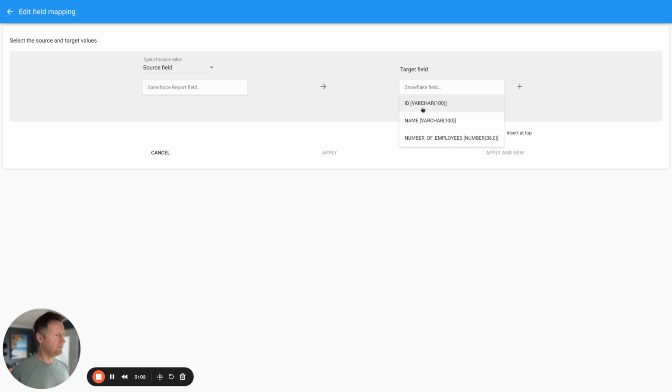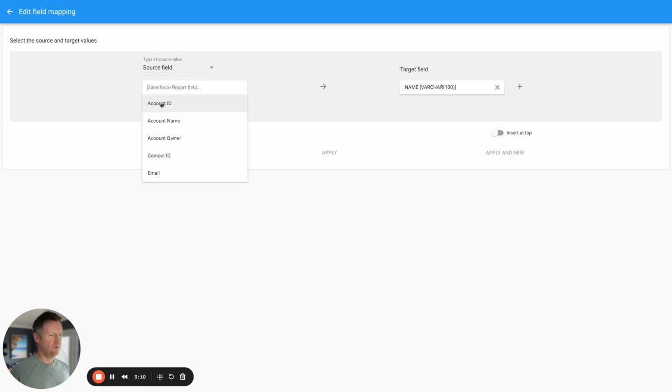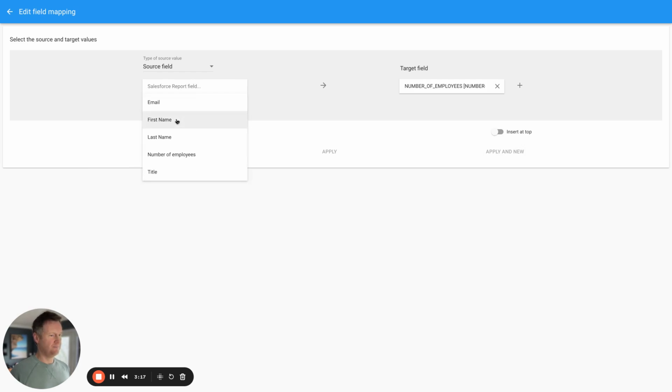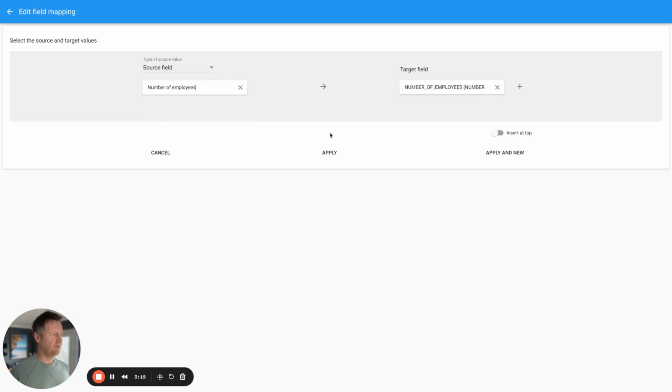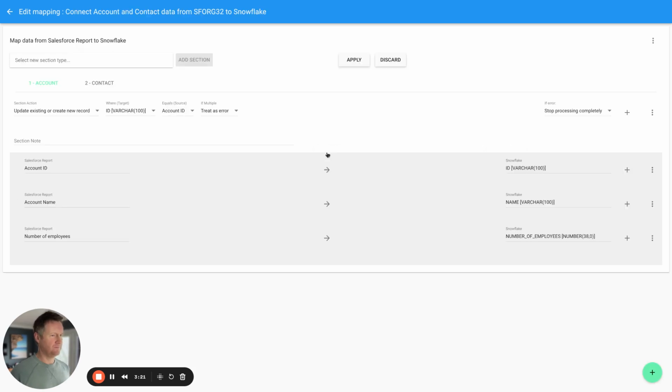Now let's map our fields in here. So we'll just put them all in here, and we've got our account ID, apply a new, we've got name in here, apply a new, and we've got number of employees and number of employees from our source. And we apply that, and there's our mapping. Very simple way to add our mappings into CONVAYR.